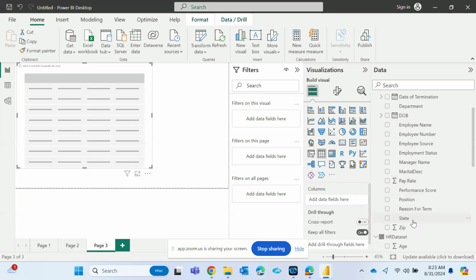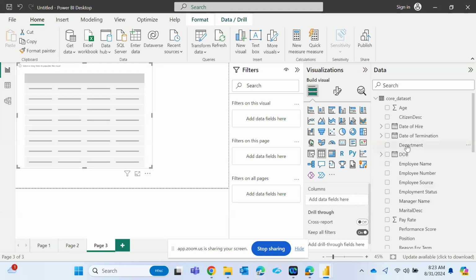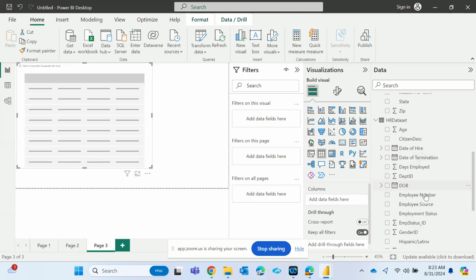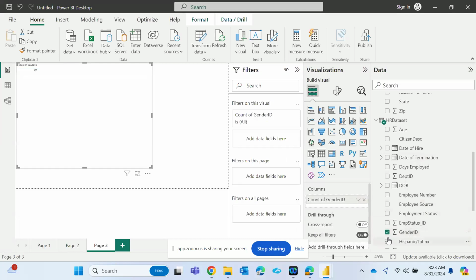Where is the gender over here? Manager name, employer state, date of birth, department. Here we don't have anything. Let me see here, there is gender ID. Let me click on gender ID and make it don't summarize. If I don't summarize, I get zeros and ones. That means one is male and the other one is female.